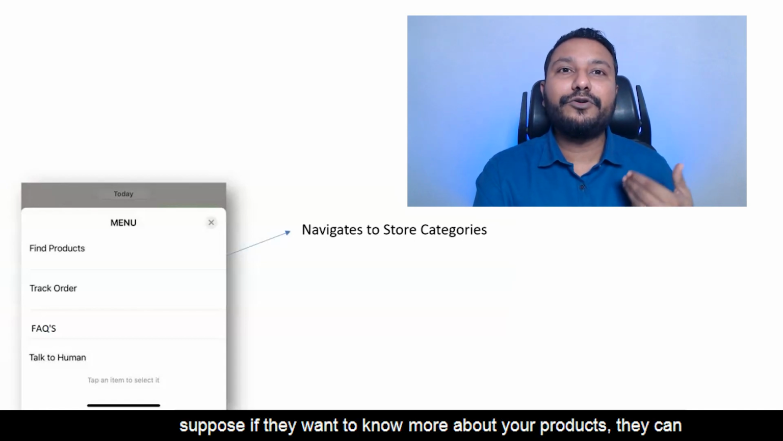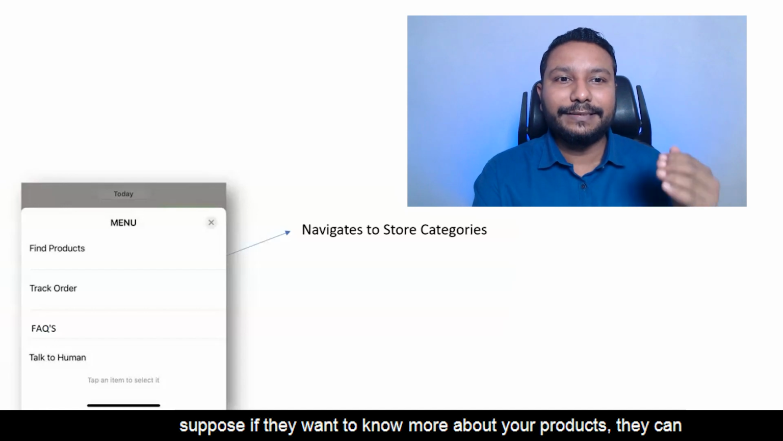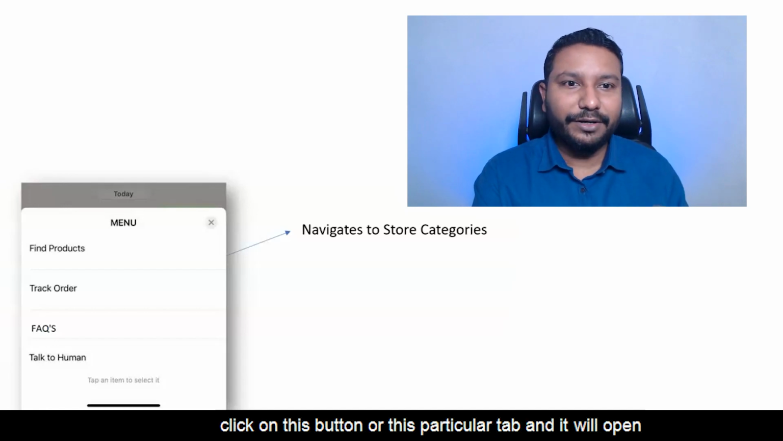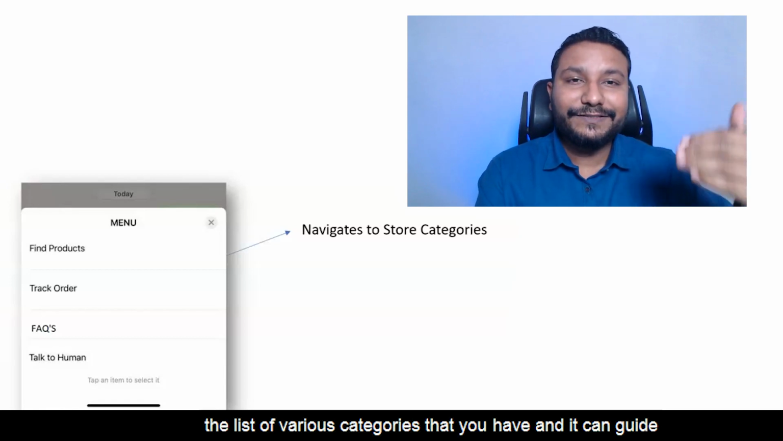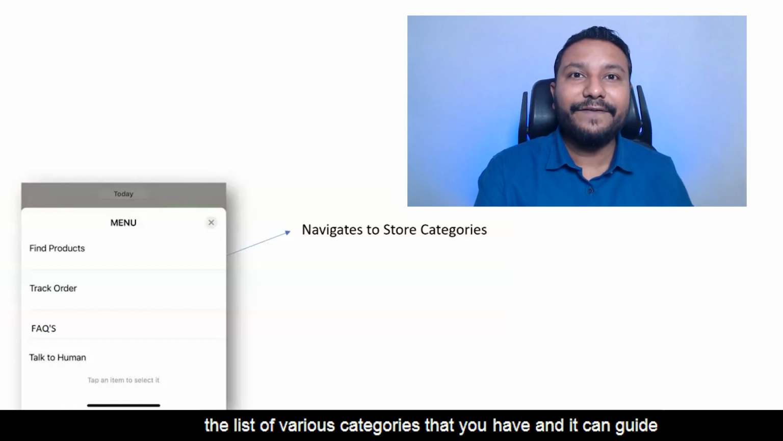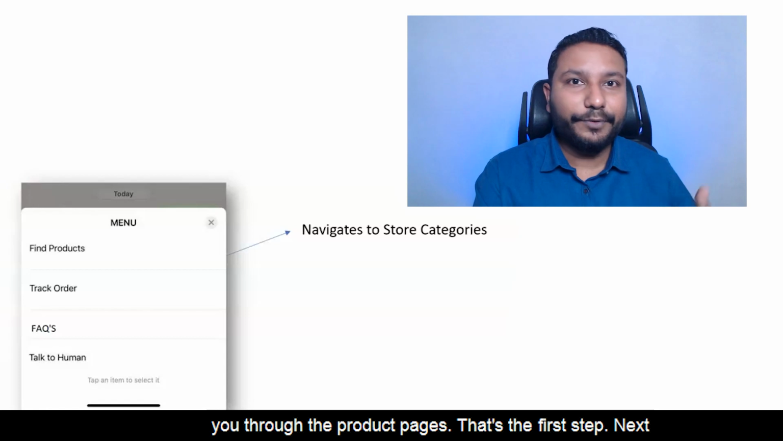Suppose they want to know more about your products, they can click on this button or this particular tab, and it will open the list of various categories that you have, and it can guide you through the product pages. That's the first step.